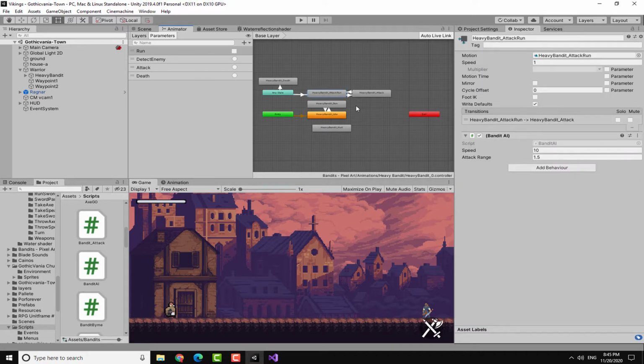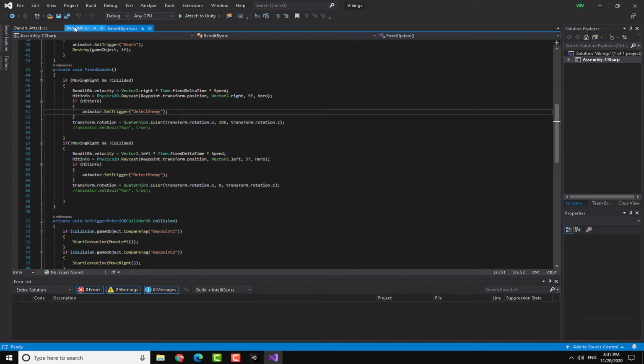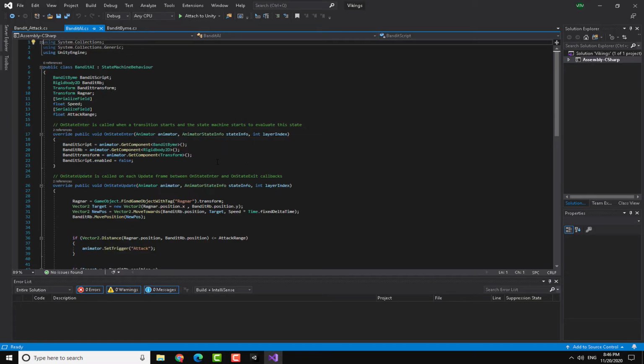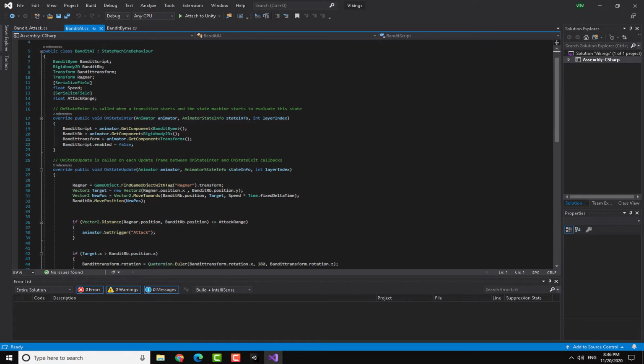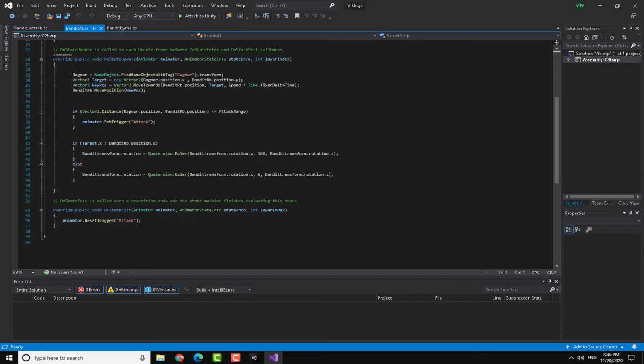Going to that animation, you can see that the only difference between this and this run animation is the bandit AI script. So can I attach a script to an animation? Of course you can, but this is called a state machine. Opening up our bandit AI, you can see it's just a little bit different. You will have OnStateEnter, OnStateUpdate, and OnStateExit commented out. Other things, just delete them and uncomment those.